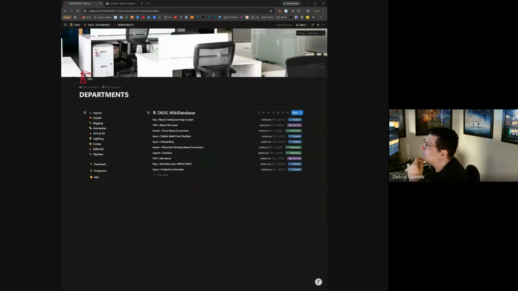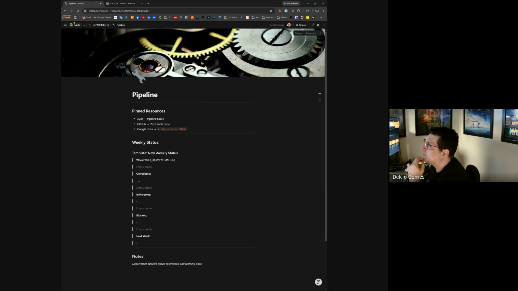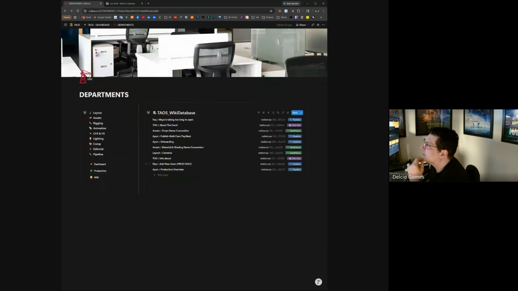Then if you go back in the departments, you have assets, you have rigging. Each one of those is the same thing. I don't think I brought stuff from pipeline, but yes. So it should be just a sandbox. Each department can do whatever they want here. But the idea would be to bring whatever they're doing in Excel, whatever they're doing in other places, all the information, to here.